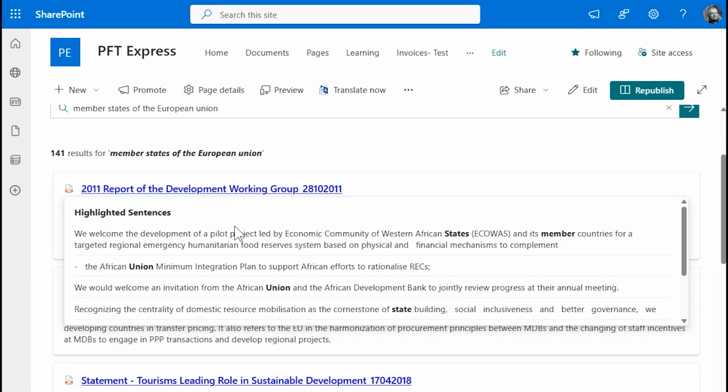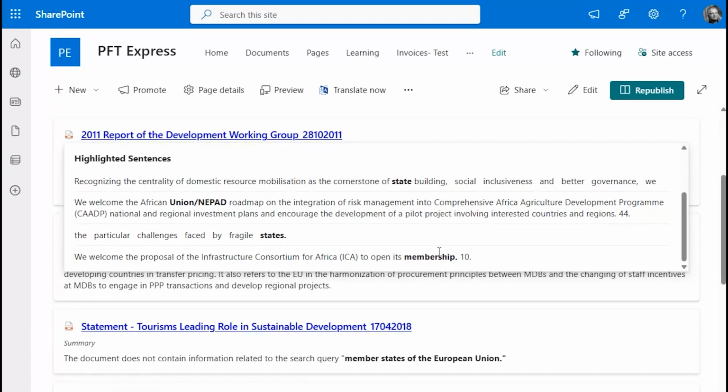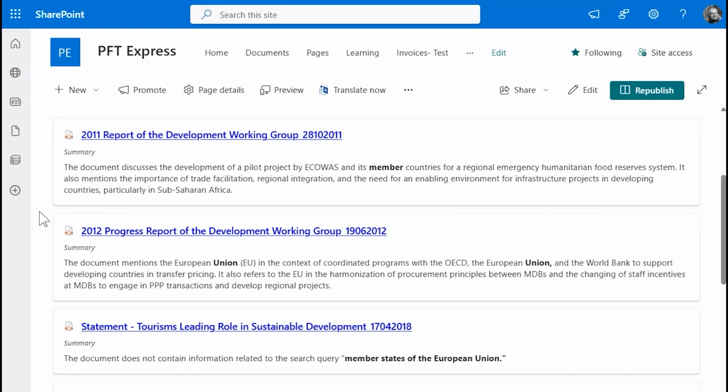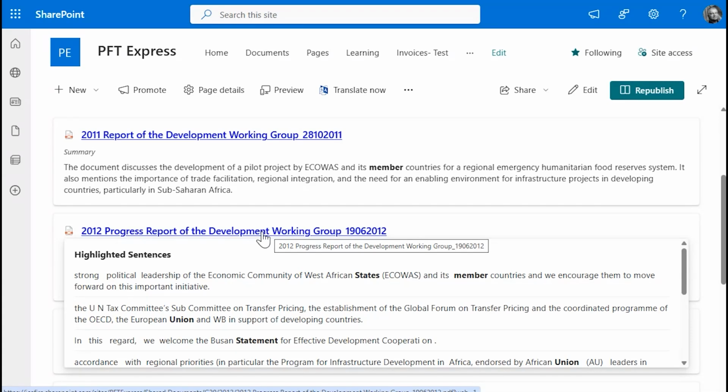It has extracted specific sentences from within the document that tell me these sentences are the most relevant to my search. None of it is particularly relevant, right? It's talking about the Economic Community of West African States, which is similar to the European Union, but we were looking for the European Union. Really, there's not very much in this entire document about the European Union. So we can see right away that I don't have to open this document. This isn't relevant.